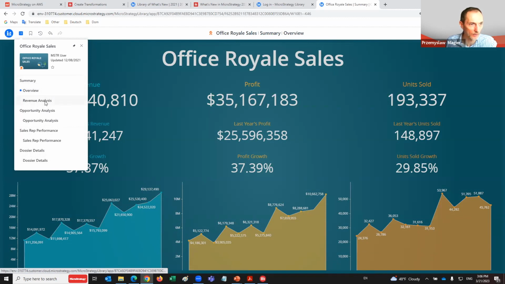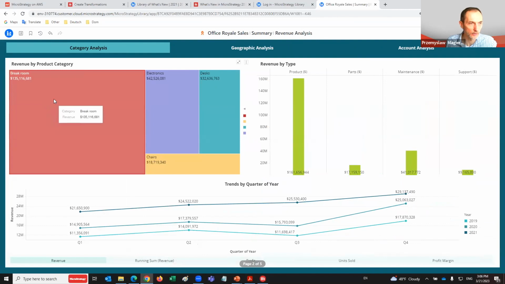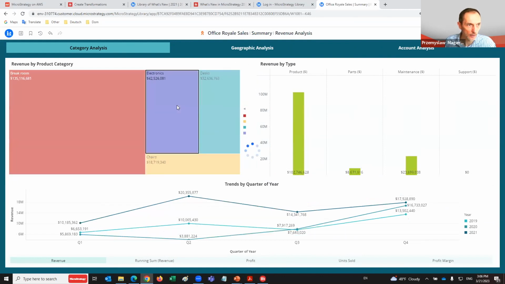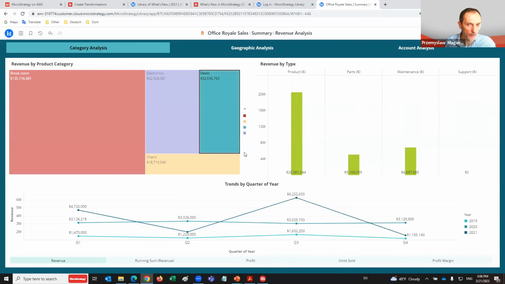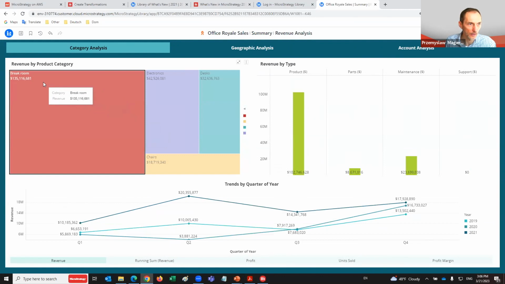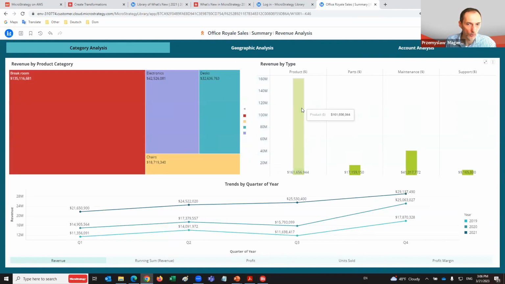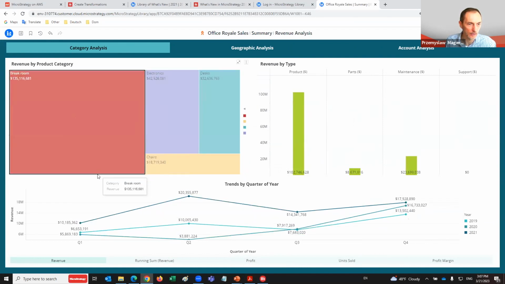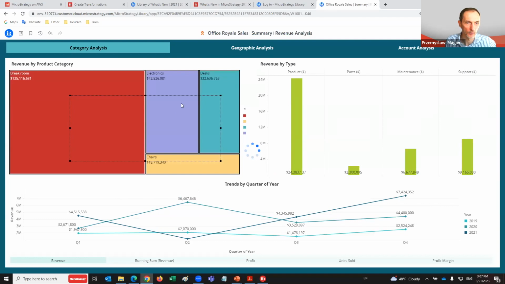For example, you go to Revenue Analysis here, and you will see the revenue by product category, revenue by type, trends by quarter of year. You can also use the heat map to filter the other visualizations. So for example, if I select the break room, I will see all the information on products, parts, maintenance, support, and so on for this particular category. If I want to deselect, I click on the same one again. Or you can also just select everything if you want.